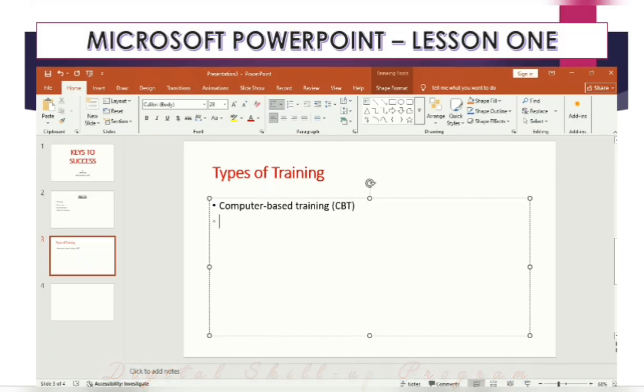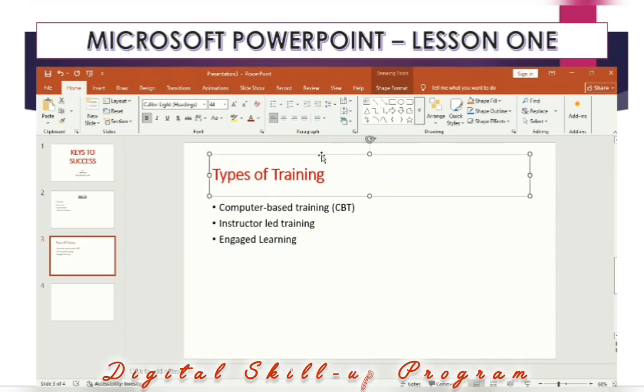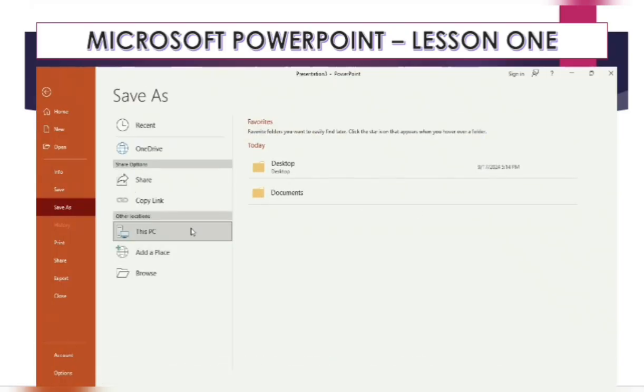That's CBT there. Then instructor-led training. Then engaged learning. So remember, my slide is not supposed to be packed with many things, right? So it should majorly be a guide to what I am presenting. Per se, I should have made a thorough research or studies on the keynote of what I want to present.